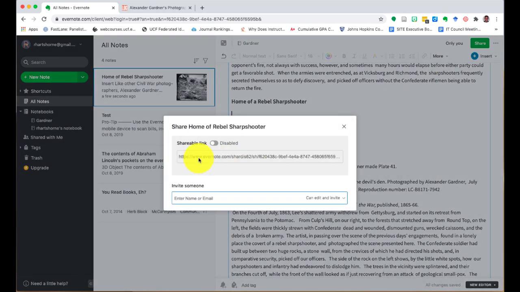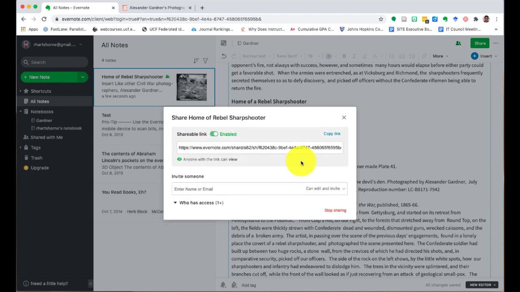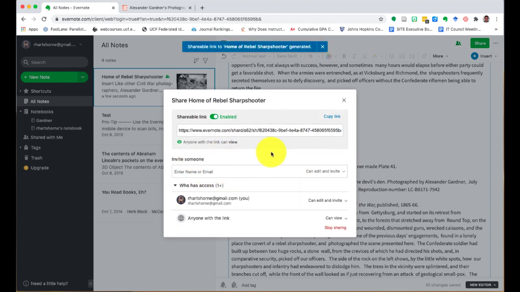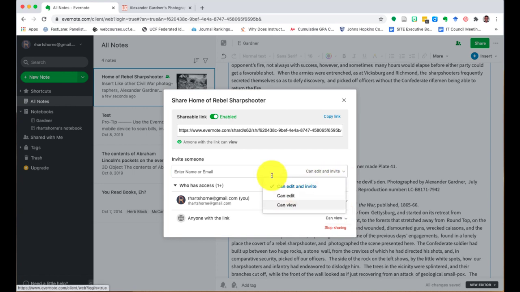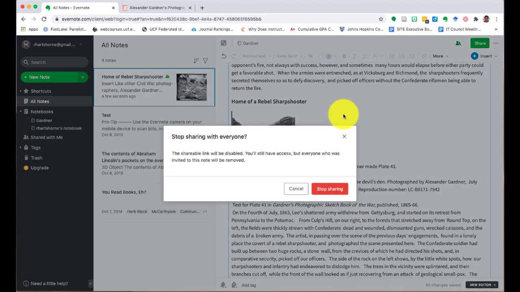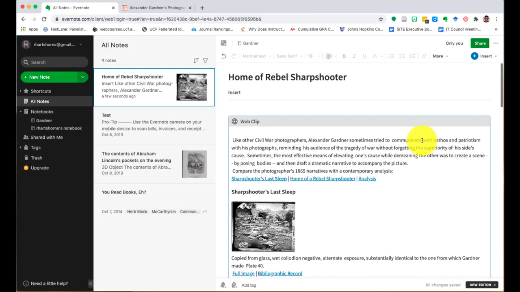So if you were working with a group on the historical inquiry process around some particular topic, you could then create a shareable link, and everyone could then work on the note itself. You can share it individually. You can modify the functionality of what people can do, so they can edit, they can just view, or you can control that very easily. You can then stop sharing as well.